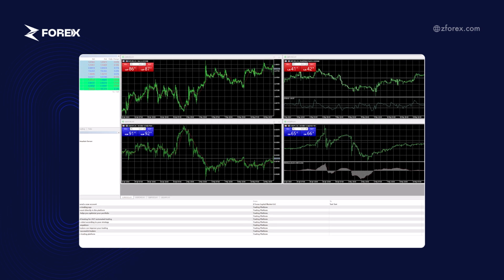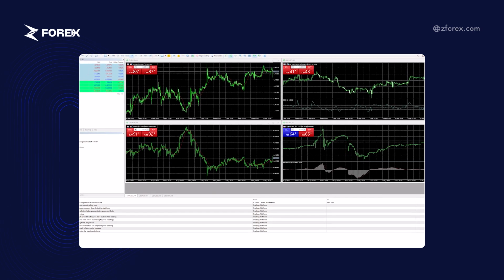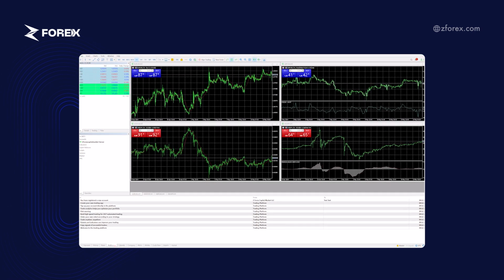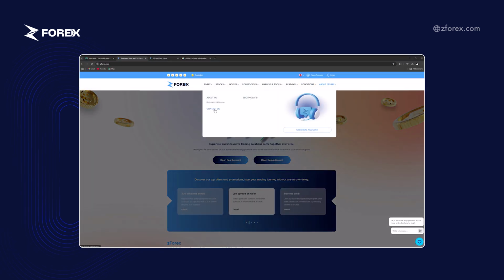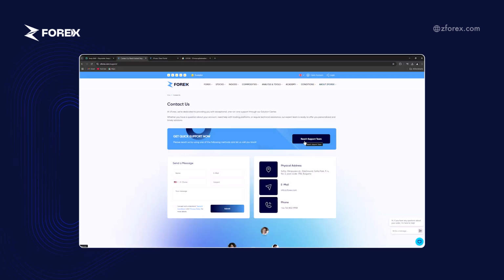Access your account and start trading confidently with zForex, where deposits are processed swiftly and transparently, free from any hidden fees. If you face any difficulties, you can always contact us via email, WhatsApp or live chat.